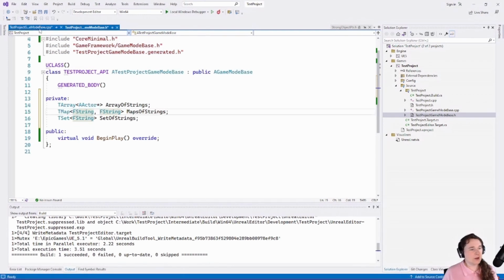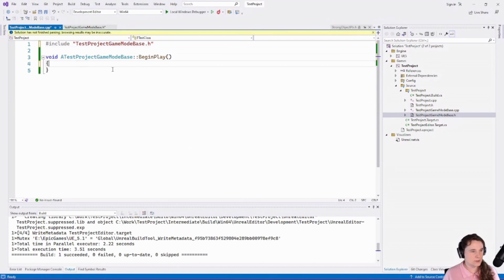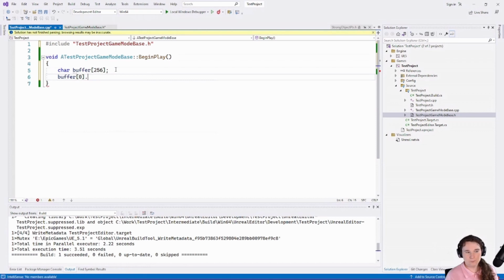There are also raw arrays in C++. You can make a char buffer of 256, right? You will remember earlier we were talking about things on the stack. This declaration is actually going to reserve 256 bytes on the stack. This is not heap allocated array memory or anything like that. When this function runs, it will move the stack pointer up by at least 256 bytes to make room for this buffer.